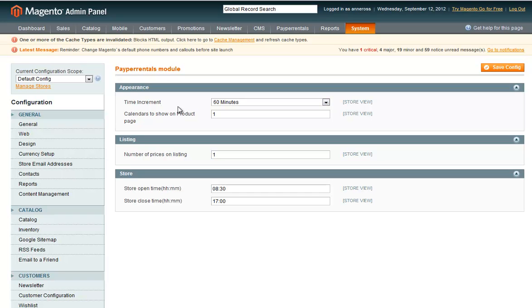You also have the time increments. This is for time of day drop downs. How many calendars to show on the product info page. So right now it's set to 1, but if you wanted to say show 3 months at a time, when the people are selecting dates, you could do it like that. And then the store open and close time. So this affects again the time of day drop down. So that about does it for the paper rental section.